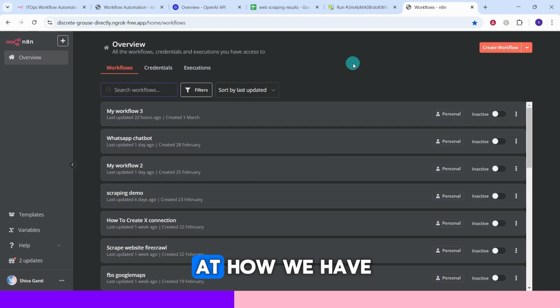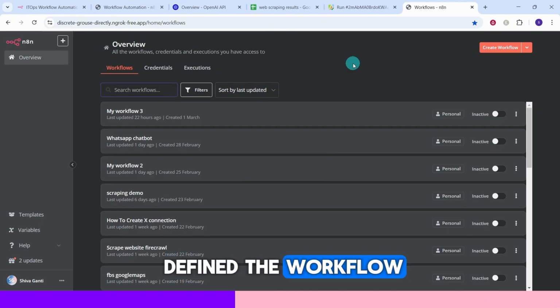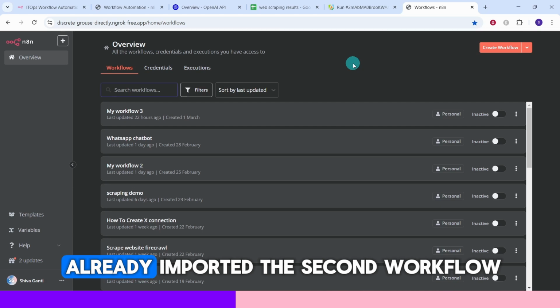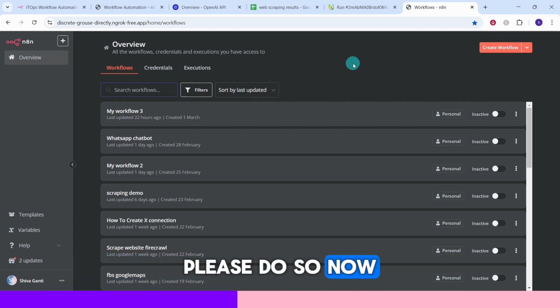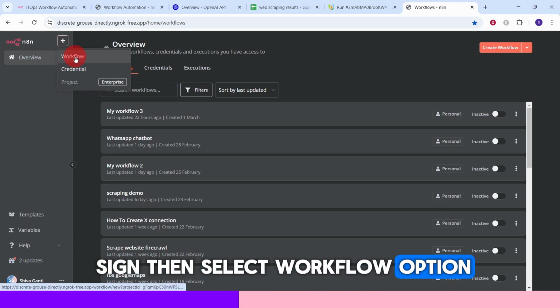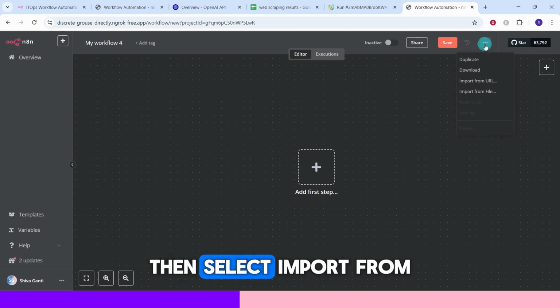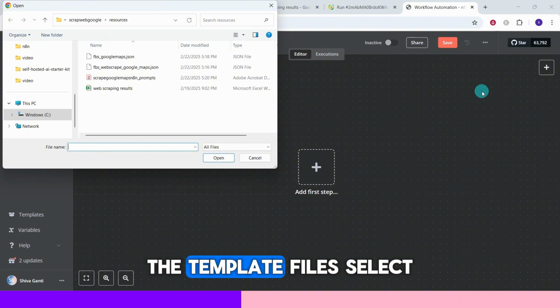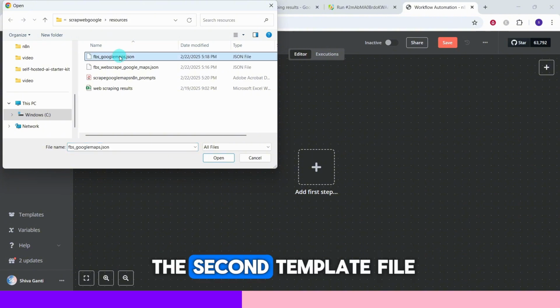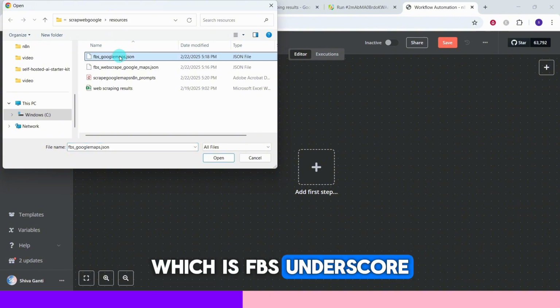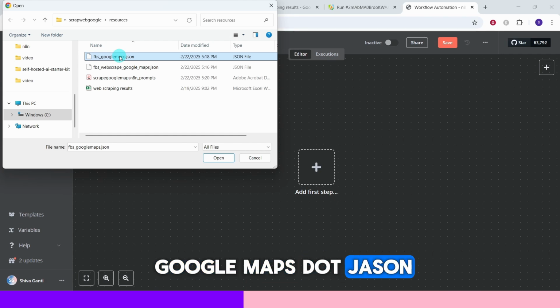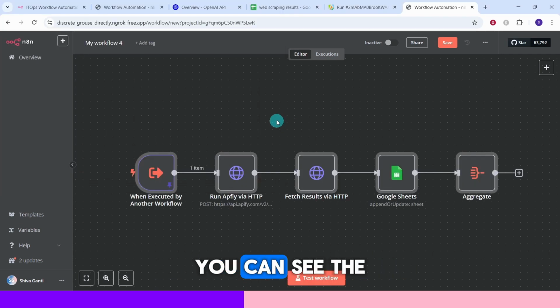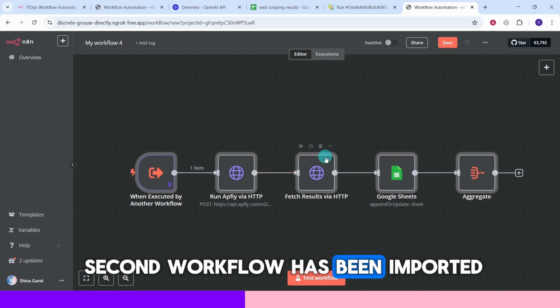Now let us look at how we have defined the workflow. If you have not already imported the second workflow, please do so now. To do that, click on this plus sign, then select the workflow option, then click on these three dots here, then select the import from file option. Navigate to the directory where you saved the template files. Select the second template file, which is fbs_googlemaps.json, and click on this open button. You can see the second workflow has been imported.